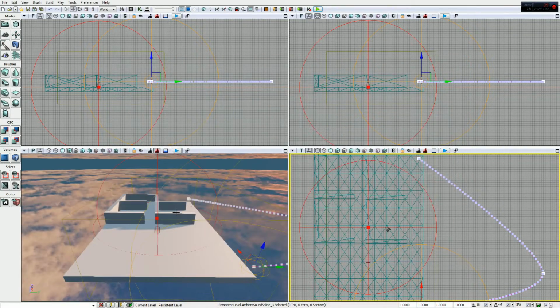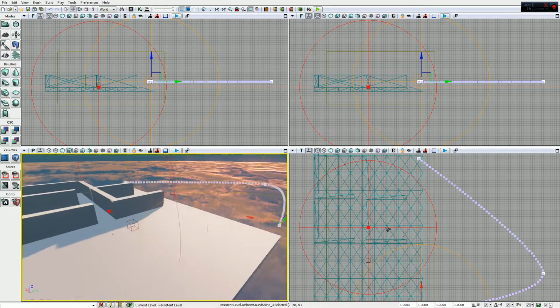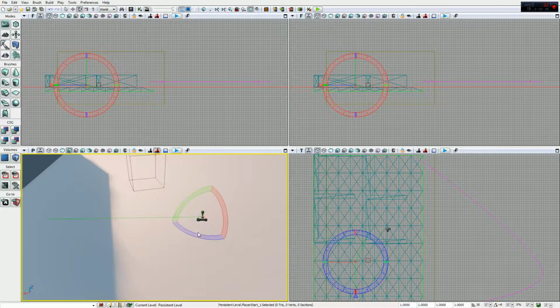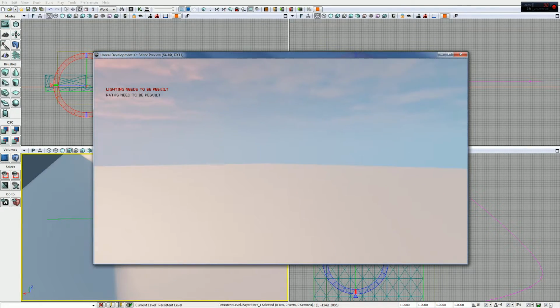Let me just make sure I'm entering on, facing myself that way. Okay. So it'll be this corner. When we get close enough, we should start hearing it. There we are. See? So we got the lightning sound.